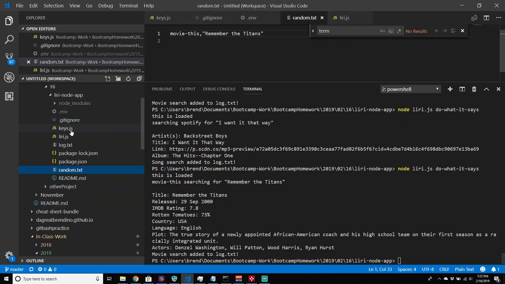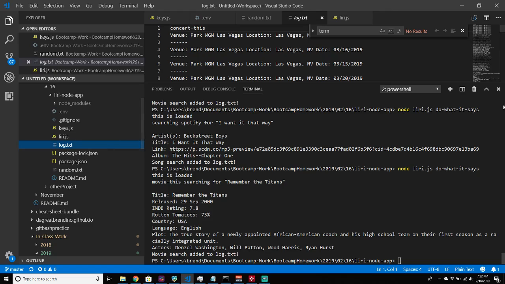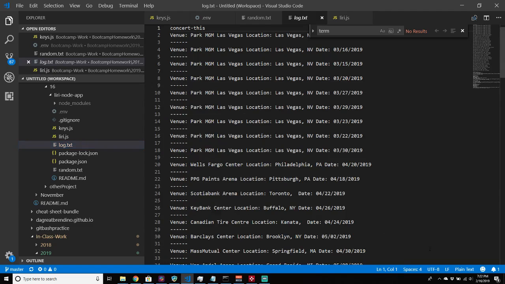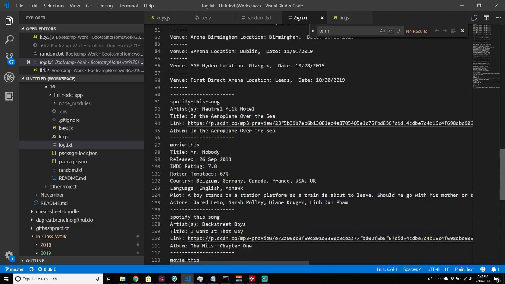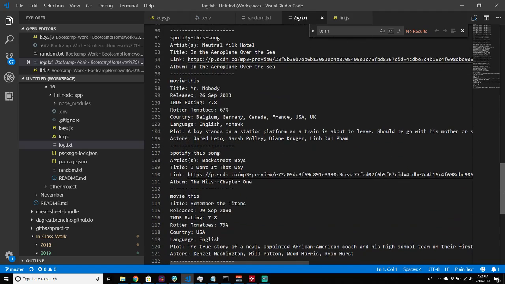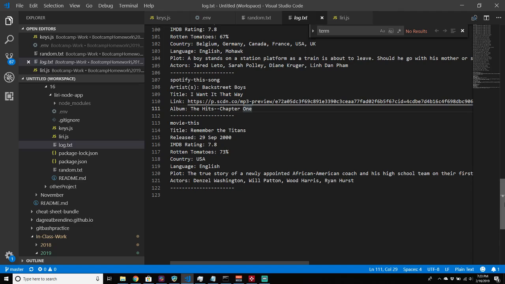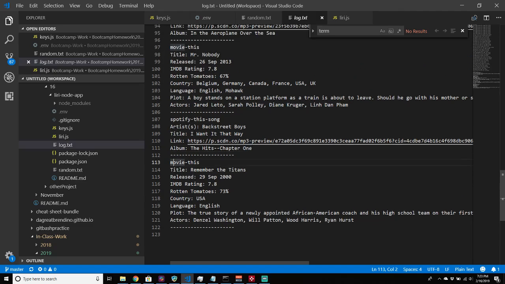we have those log files that have been being saved this whole time. So if we go to log.txt, you can see that all of our queries have been saving in this log file. It tells you what kind of query it was and the actual results of the query. And you can see that also happens with the do what it says command, because it will literally just call these commands. And that's it.